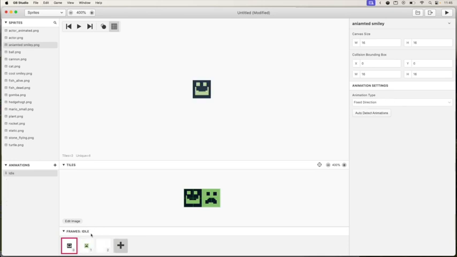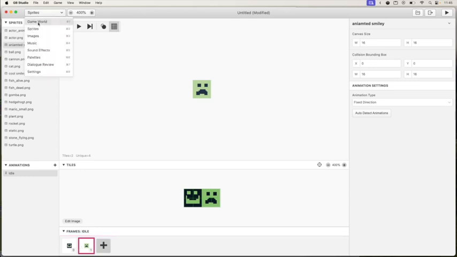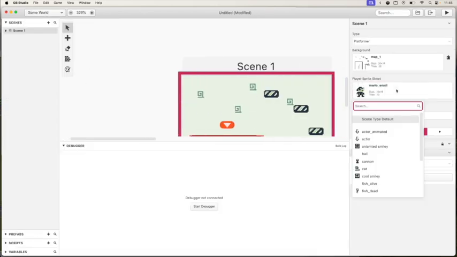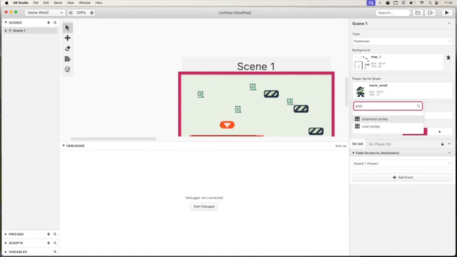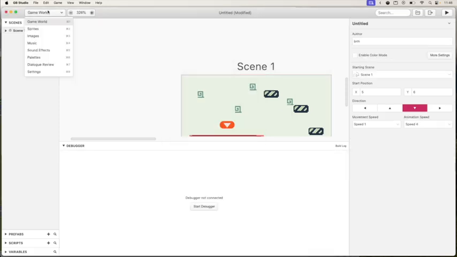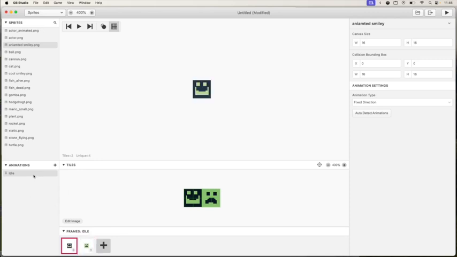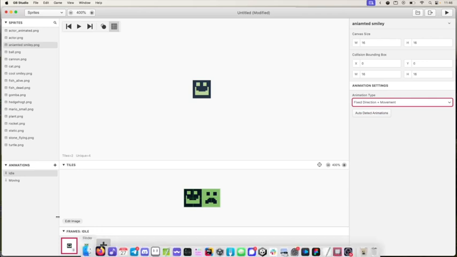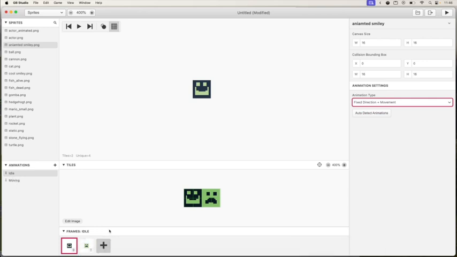Let's put it into the world and set animated smiley. Now when I run it, it's animated, right? That's because they were one after another. In this sprites view, it only has an idle animation. But if I set it to something else, like fixed direction and movement, now I have idle and moving. I'm going to remove this frame here, so in idle it's only the black one, and in moving it's blank.